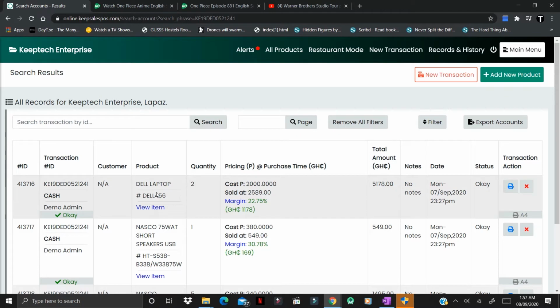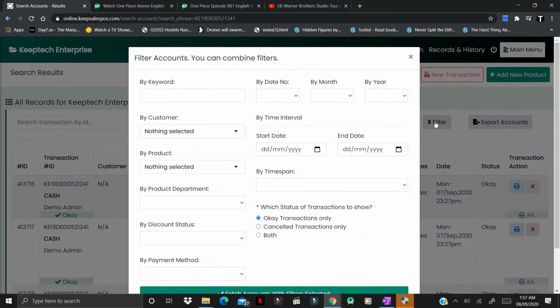So now again under account history, apart from searching using the transaction ID, you can also search using various other parameters as well. So you can use filters. You click on filters. And under filters you have a lot of categories or parameters that you can use to display transaction results for you. So you can either search by a keyword, or by a customer, or by a product, or by a product department, or by discount status, or by payment method, or by date, or by a time interval, or using a time span.